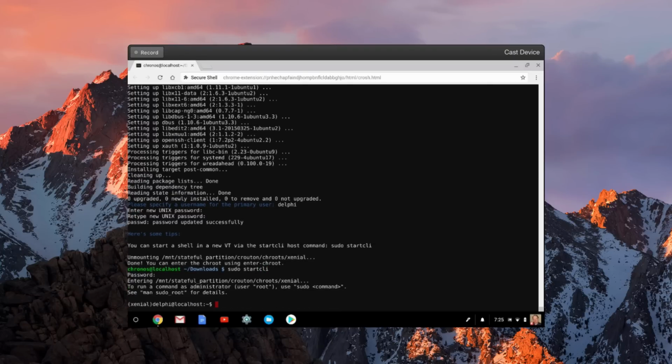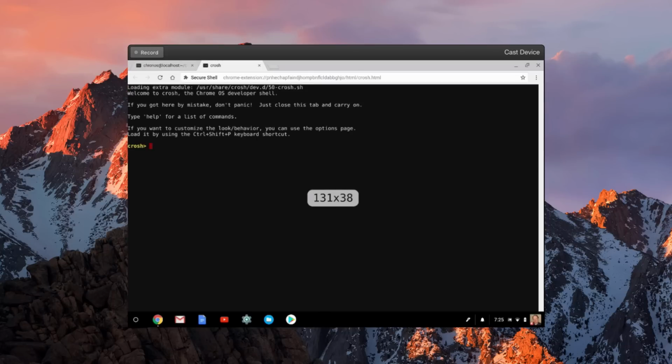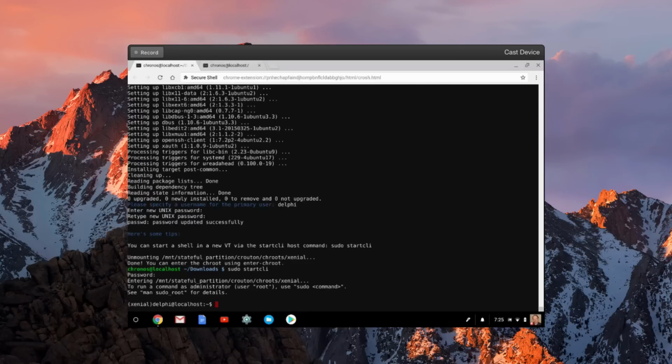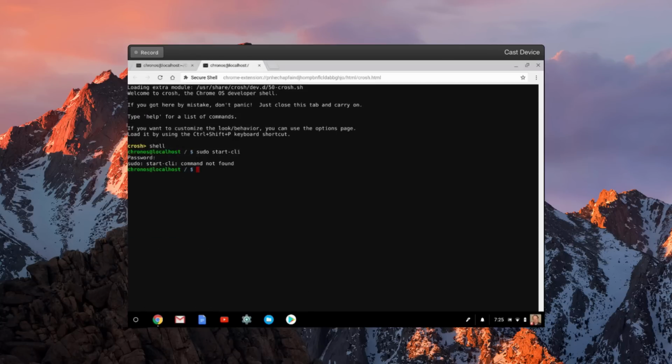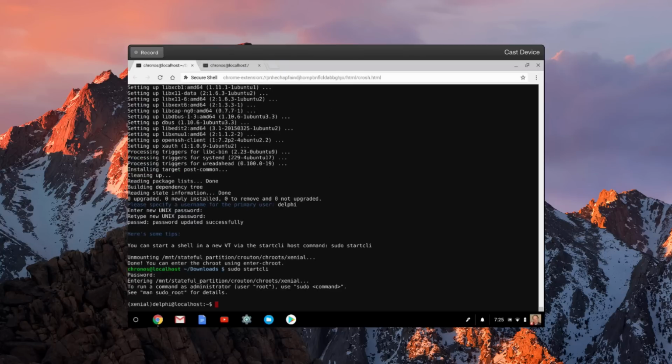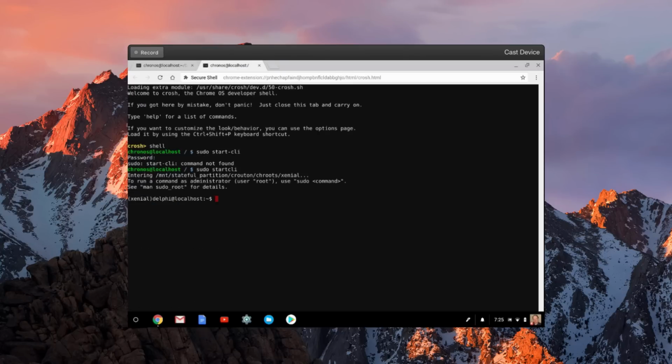So now we're in the command line interface. So I think we should be able to go shell, sudo startcli. Oh, did I type the wrong thing? Oh, it's all like that. So now we have two command line interface terminals set up. So there you go. We've installed Linux now.